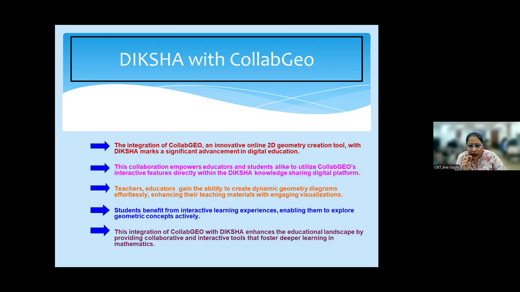So teachers, educators, gain the ability to create dynamic geometrical diagrams, and you can even enhance a lot of teaching materials and visualize the concepts for the students. And what are the benefits for the students? Students can benefit from an interactive learning experience. So it is a software with which you can make your mathematics lesson plans and geometrical entities interactive. And you can also explore various geometrical concepts.